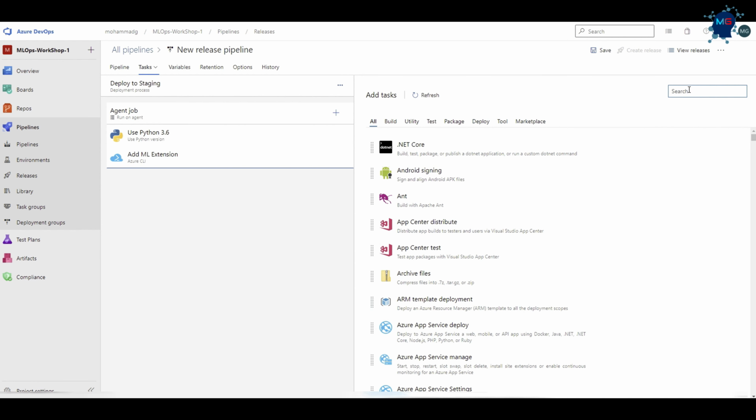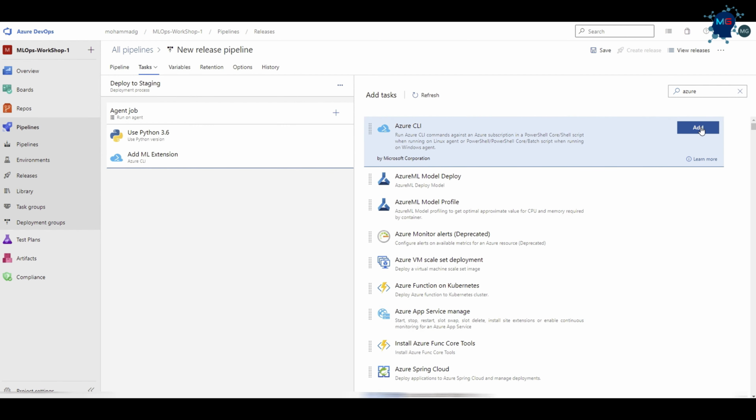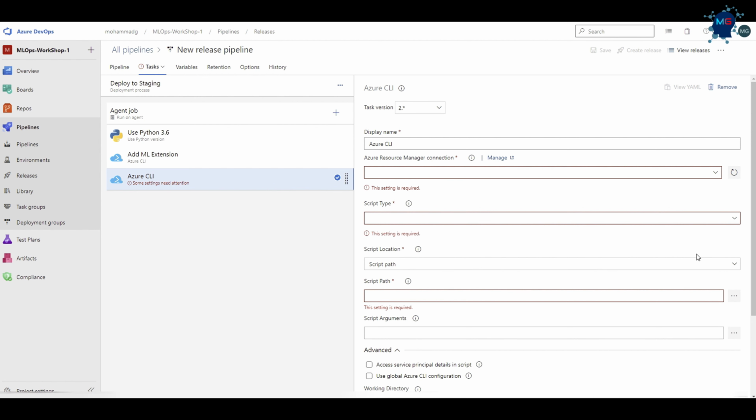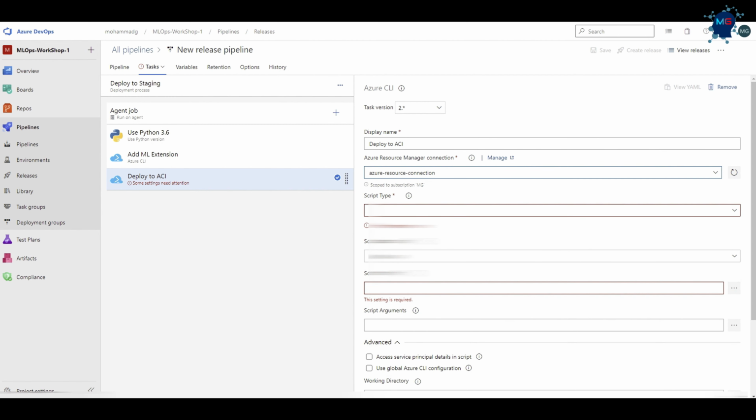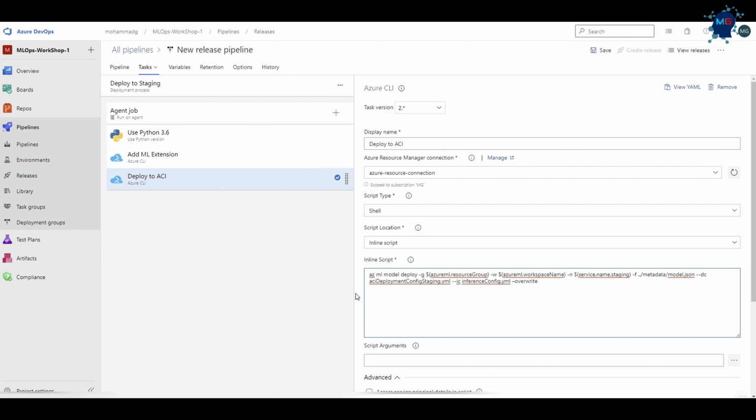The next task would be, again, another Azure CLI, and I'm gonna deploy that to container. So let me rename it to deploy to Azure Container Instance. And then the same service connection here. And for the code part, again, this is a kind of inline, and I'll explain what the code is. So let me copy that and paste it here. So as you can see, this is pretty popular.